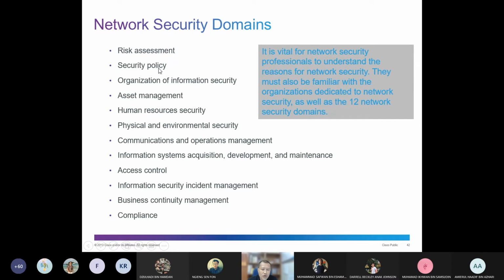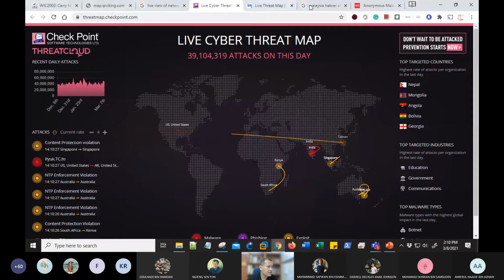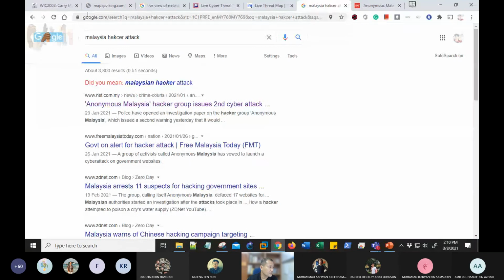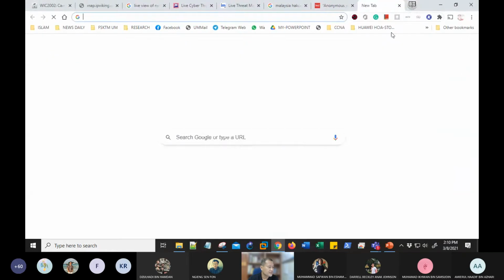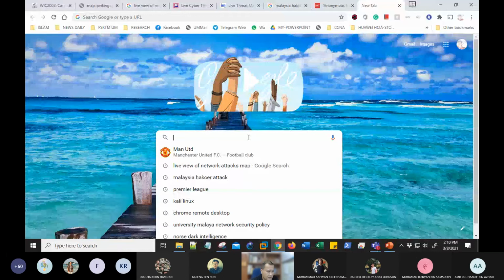For example, all companies must have a security policy. I'm not sure whether you noticed that we also have a security policy. Let me quickly search for security policy. I think I searched this morning. I'm not sure here. Okay, you can see this is one of the websites. Anonymous Malaysia became big news last time.